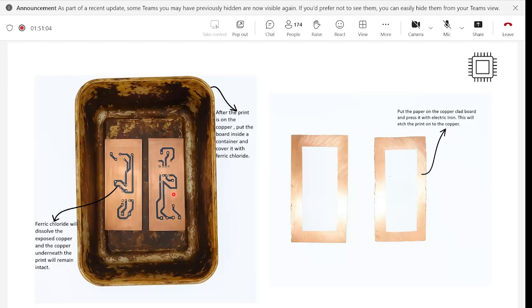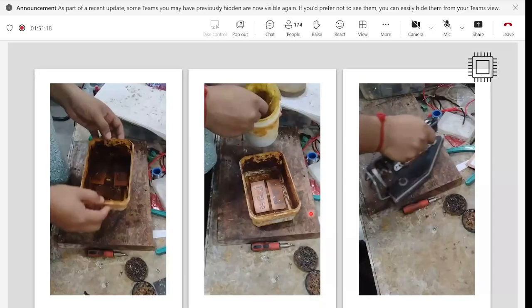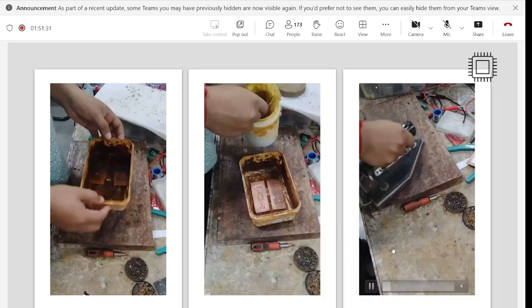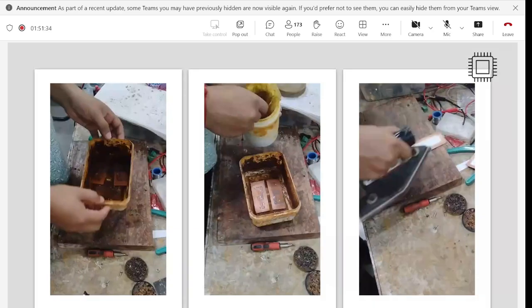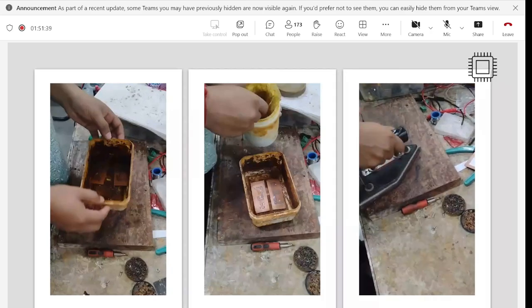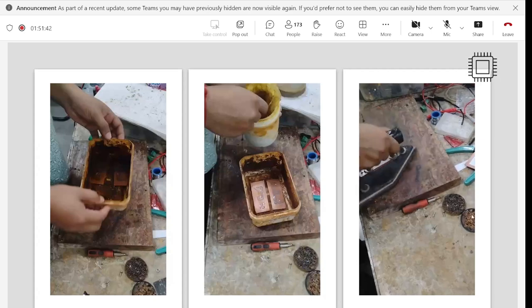After this, you will see that the ink has appeared on this. These are the videos that we have taken in order to print this. You can see from here. So you can take an iron and press it over this. Then after pressing, you will dump some ferric chloride over it like this.